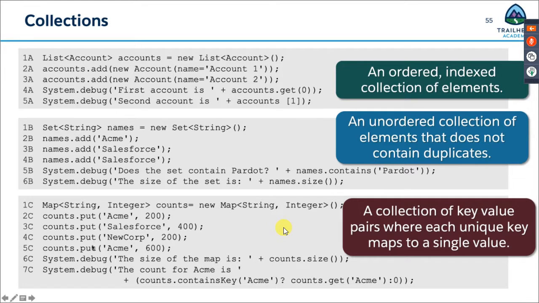We put in 4 things. Well, you used 3 keys. You put the 4th one into the first key. That's all right, but you overrode that. Then we can ask, does it contain the key Acme? Yes, it does. And then get me the key Acme, and it will display a value of 600 because that's the one that you have right now.